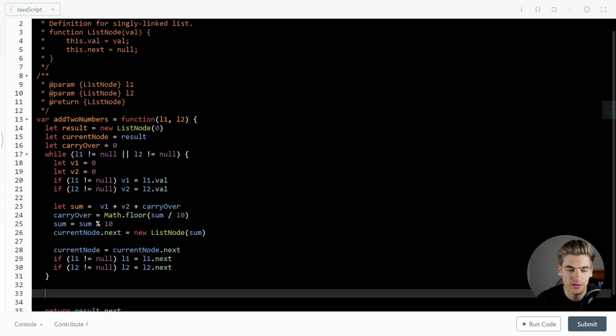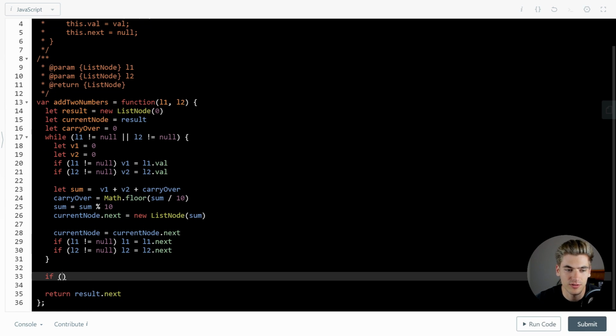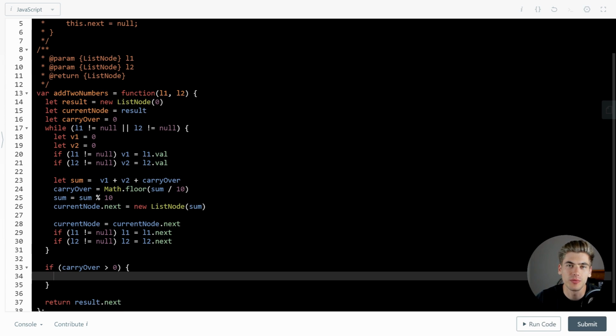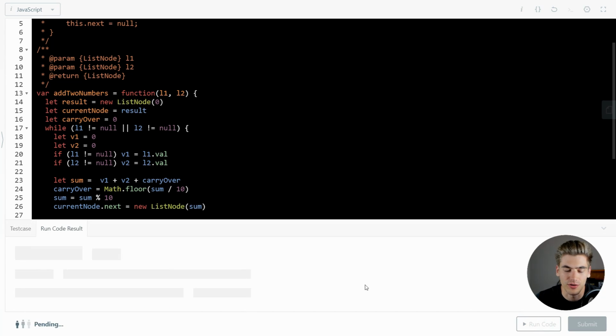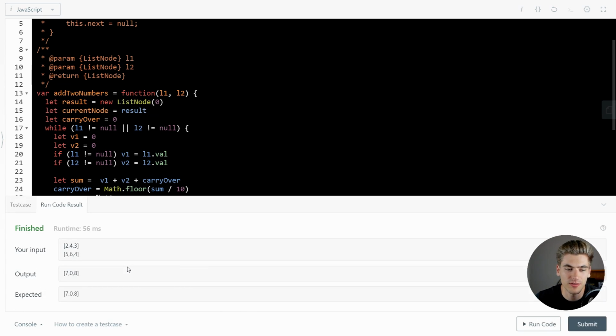So what we need to do down here is check if we have a carryover. So we can say if carryover is greater than 0, so if we have some form of carryover, we want to make sure that we append this carryover to the end of our current node. So we can just come down here and say current node.next is going to be equal to a new list node with our carryover in it. And now, just like that, if we run our code, we should still have the same result being shown up here, and that looks good.